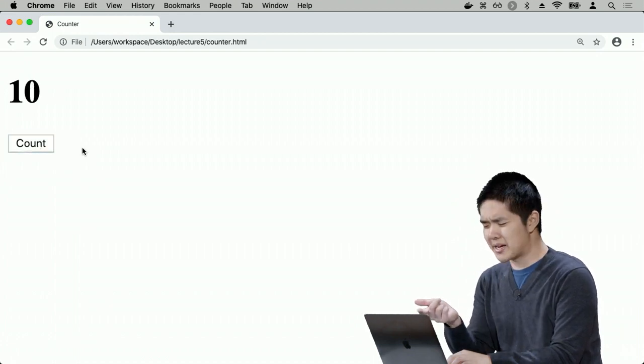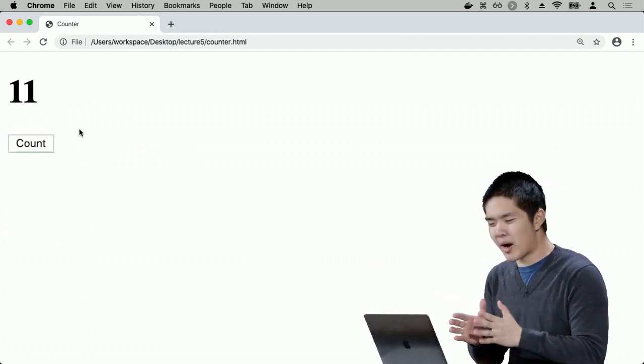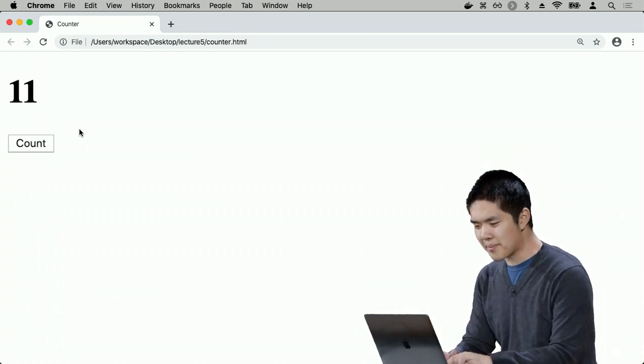What happens if I refresh the page now? I can try it. I refresh the page. I've gone back to 0, but I count, and OK, now I'm at 11. So somehow I am still remembering, but the first time it's still giving me 0 every time. Why might that be?